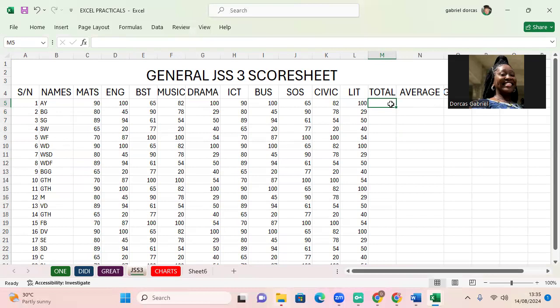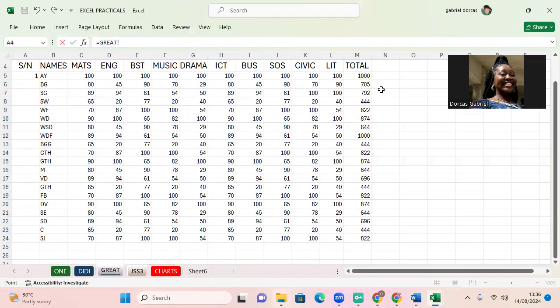I'm just going to come here, click, and make sure your cell is active. Then you press the equal sign. When you press your equal sign, you go back to the sheet where you have grades, that's this particular grades. Then you click on the particular cell you want to move in.